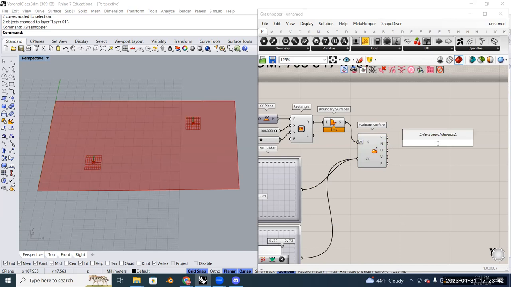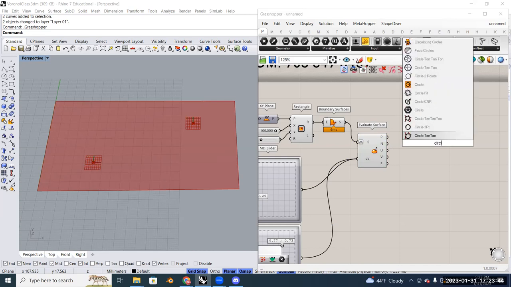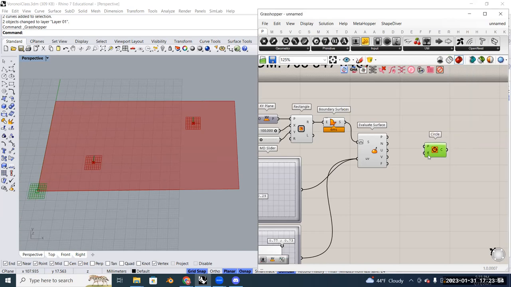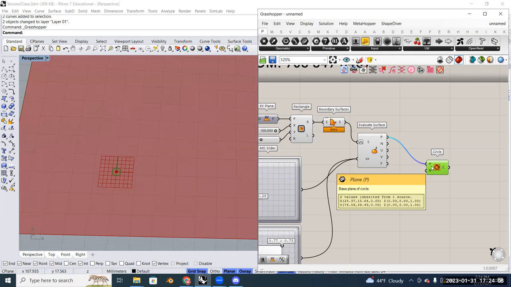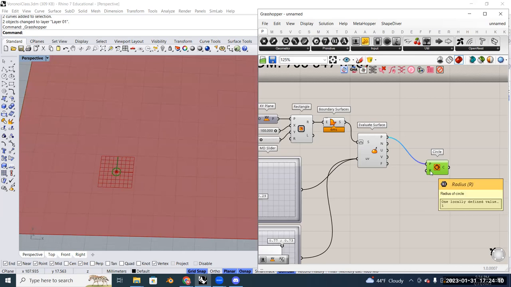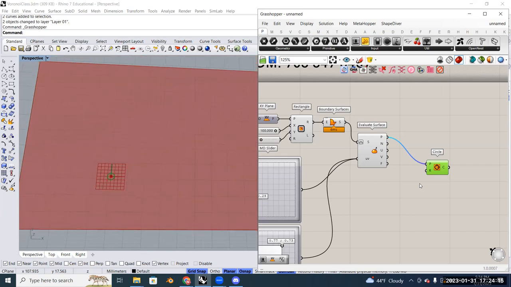So what we can do is click to search again, and if we type in circle, we'll get this orange circle. All the orange components are like the basic parameters. So we'll get this orange circle out here, and all this one needs is a location and a radius. So we have the location, which are those 2 points from the evaluate surface. If we take those 2 points, we'll plug them into C, and we'll get 2 circles coming up on the screen. Right now, by default, they have a radius of 1. So we can change that to be 2 different radii for both of the circles.